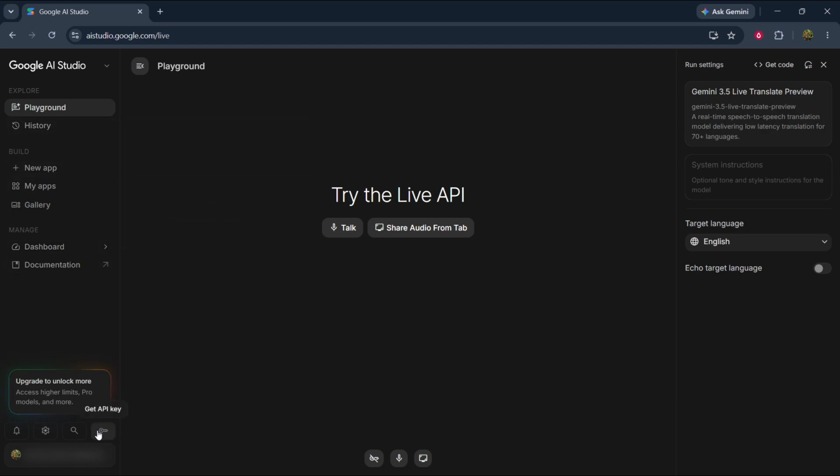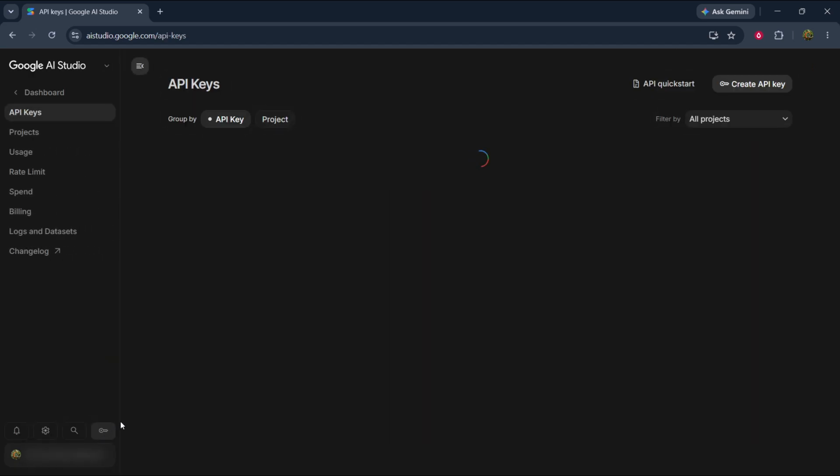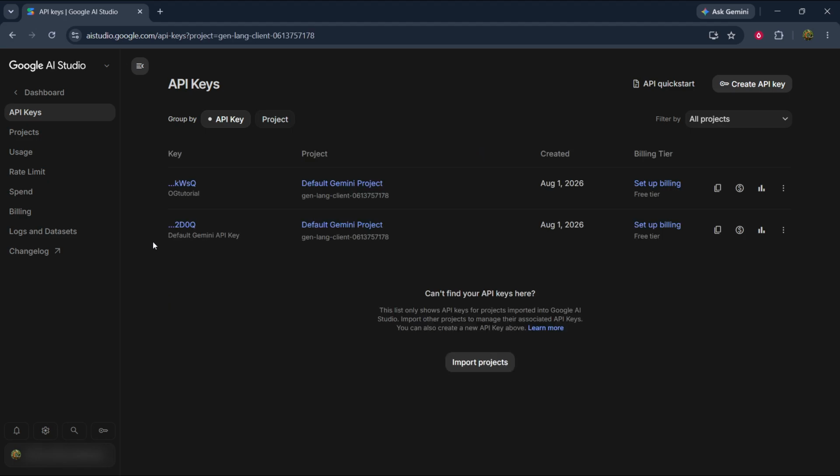Look for a button that says Get API Key. This is important because you'll need to create or manage the keys from this section. Now, after you've clicked on Get API Key, a window will pop up showing you any existing API keys associated with your account. This is where you'll see the specific keys you're dealing with, including the one you might want to delete. Take a moment to locate the key that you wish to delete.